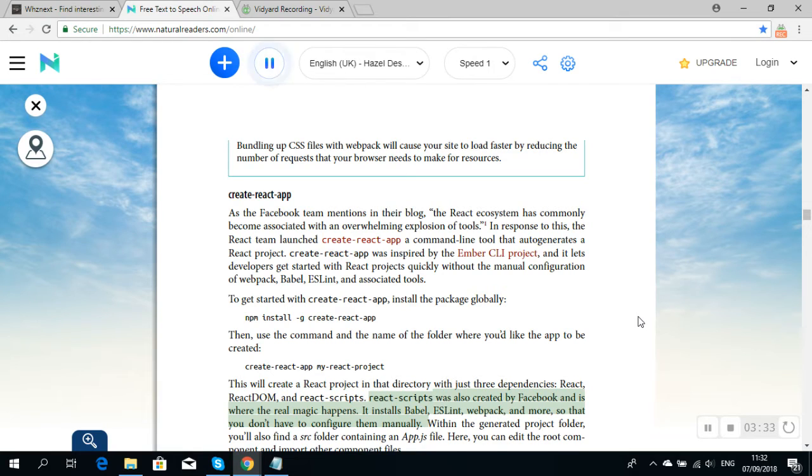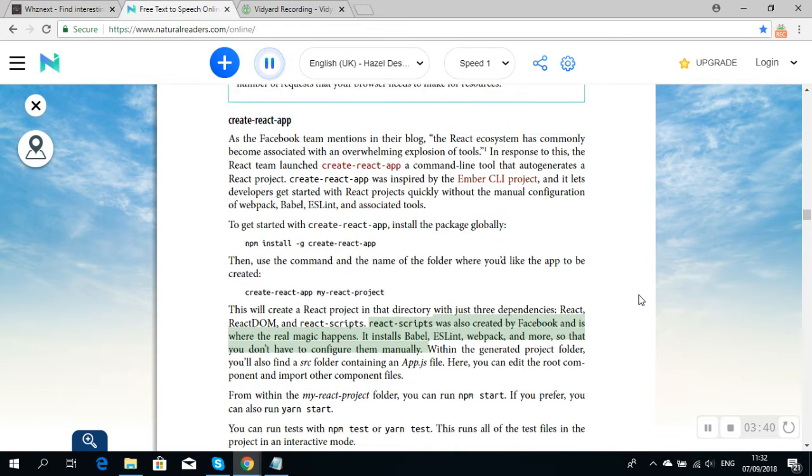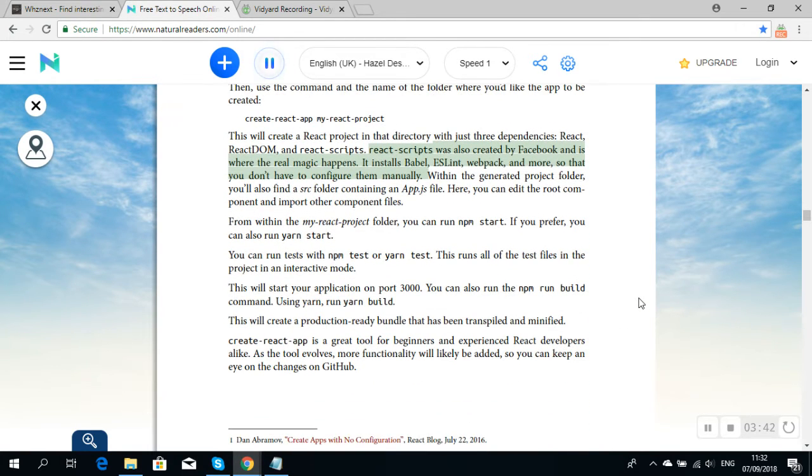React Scripts was also created by Facebook and is where the real magic happens. It installs Babel, ESLint, Webpack, and more, so that you don't have to configure them manually. Within the generated project folder, you'll also find the src folder containing an App.js file. Here, you can edit the root component and import other component files.